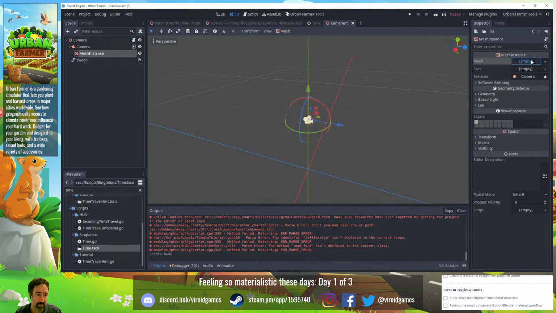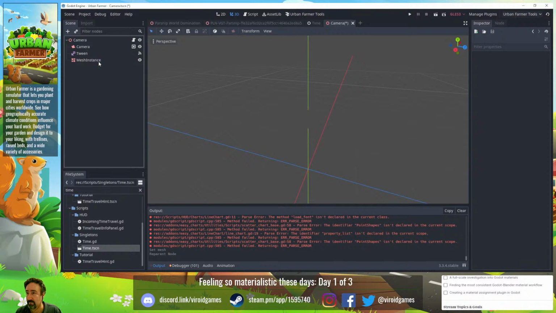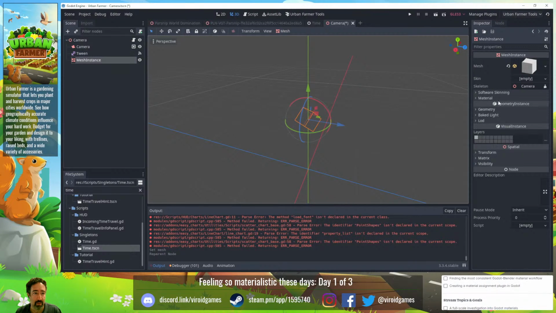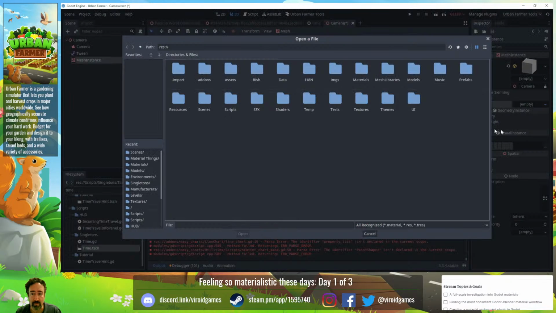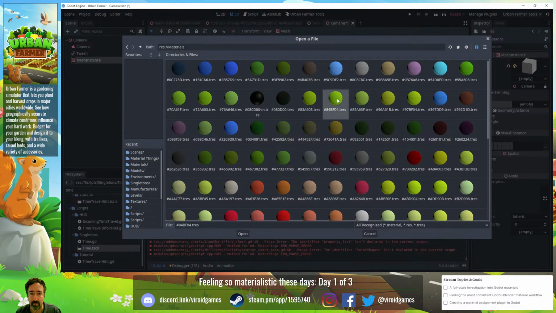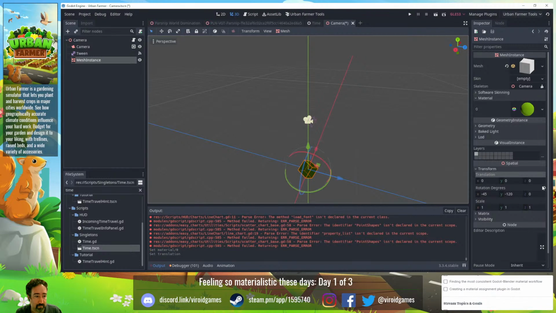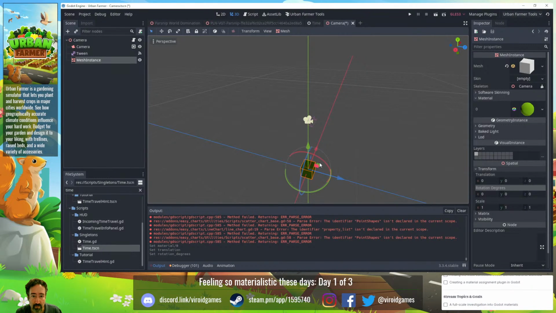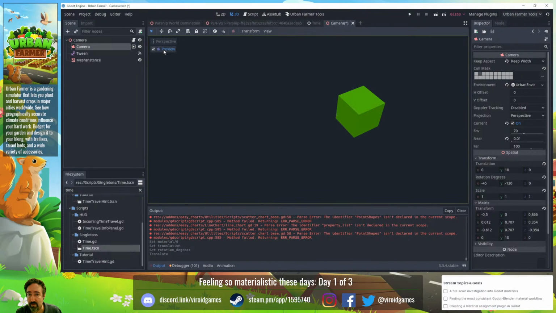Take a cube inside. Let's put the cube in the world. Let's give it some dumb material. Okay. Camera preview. Okay, here's the cube.